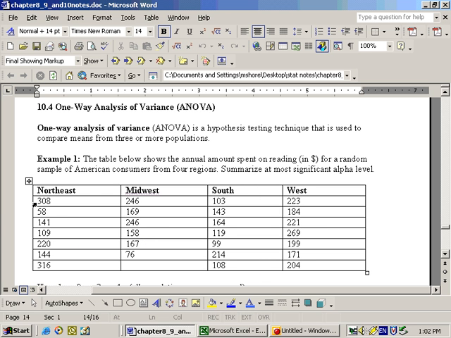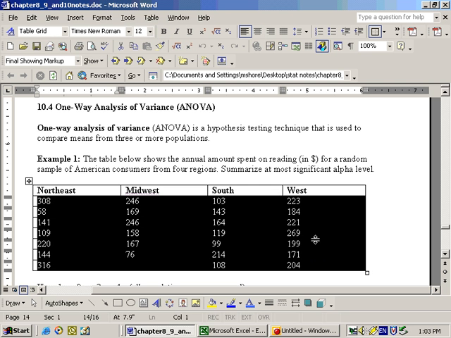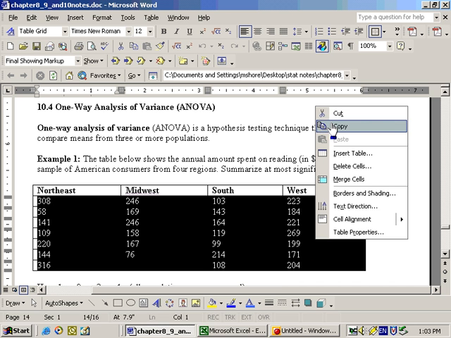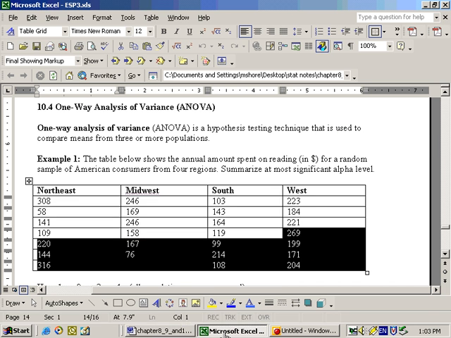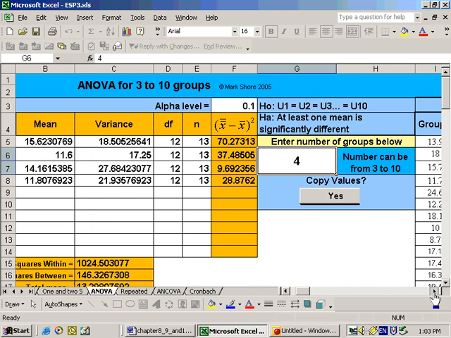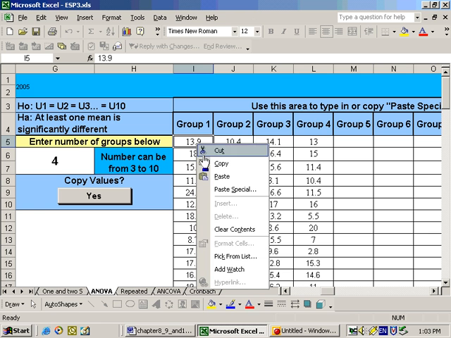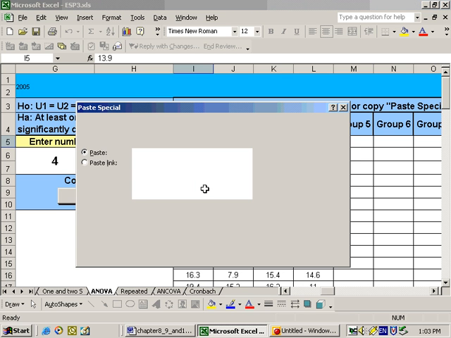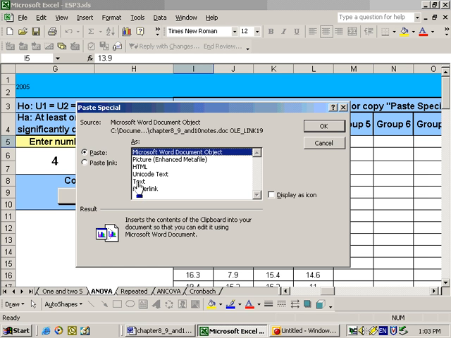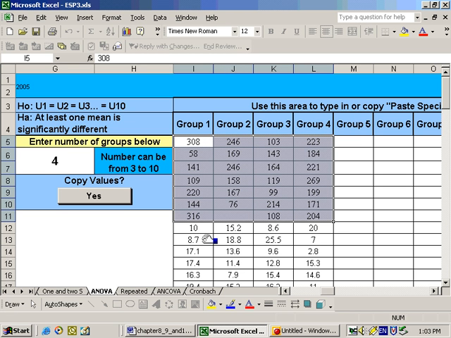Let me go ahead and get this data and copy it. I highlight it, right mouse click and copy. And I'm going to go to the Excel sheet, the ANOVA Excel spreadsheet. It's one of your last spreadsheets on there. Then to the right, I'm going to click at group 1, right mouse click and choose paste special as text. Say OK. And I got the data in there.